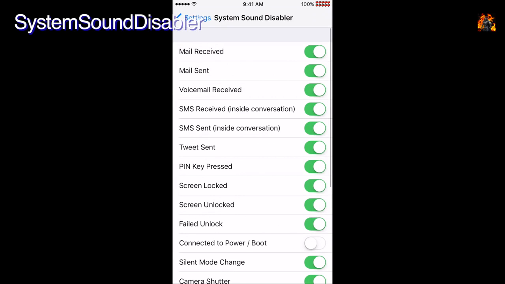System Sound Disabler is a tweak that gives you full control over system sounds. There are now switches to turn off various system sounds you don't want to hear.